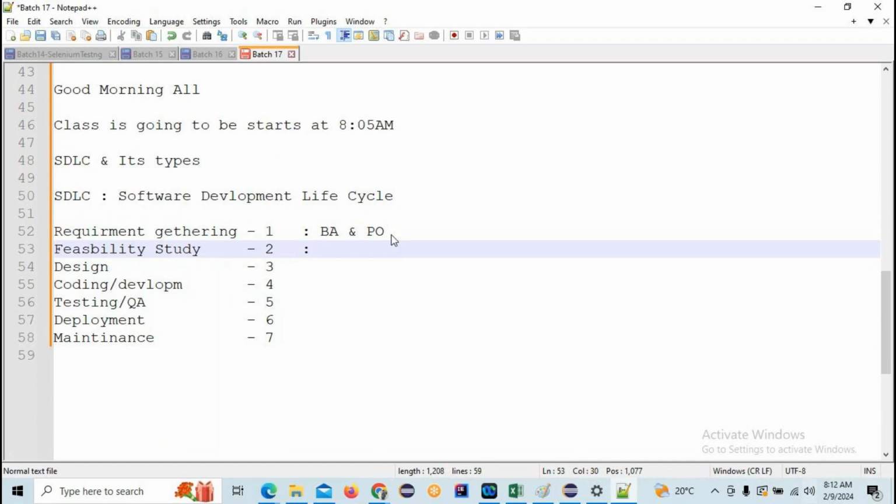I hope you guys are clear with requirement gathering. Are you clear with phase one? Yes. It's all about gathering the requirements. For example, the customer will tell us that they need a login page, logout page, order product page, like that. The customer has given some requirements. We should collect those requirements. That document is called a CRS.